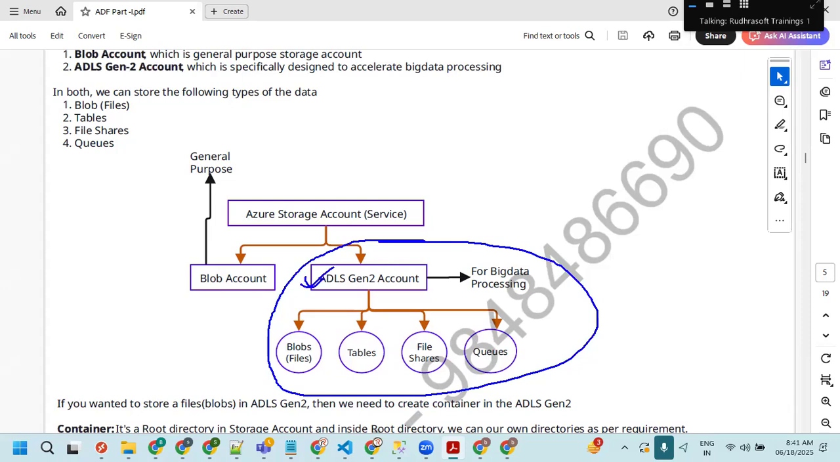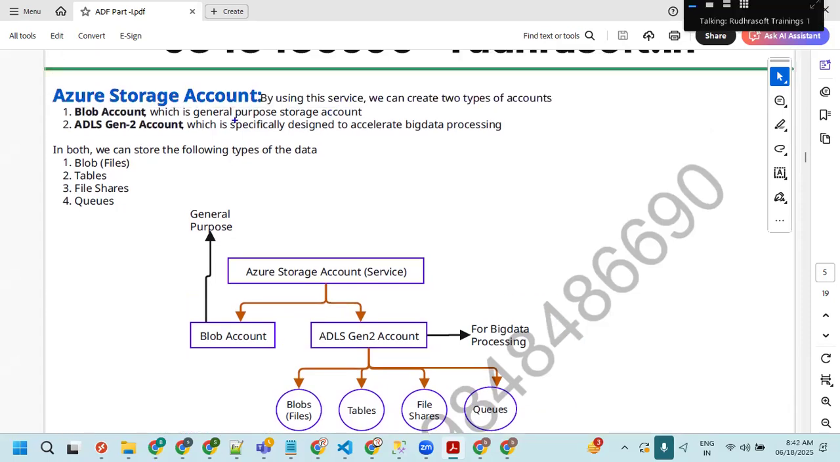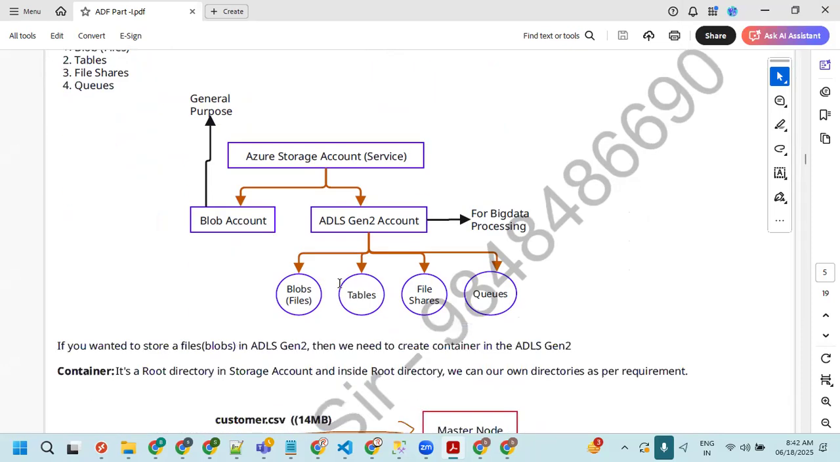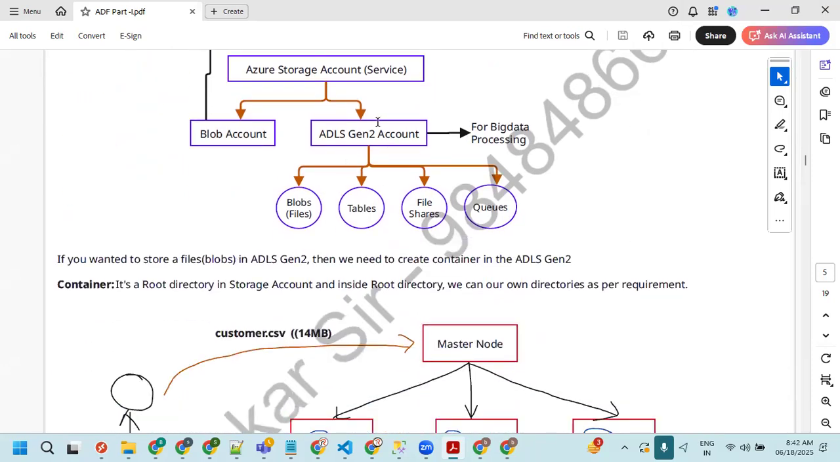In the ADLS Gen2 also, 100% we are going to use only the blobs. We are going to use only the files. I have given some points here. By using this service, we can create 2 types of accounts. One is the blob account, which is for general purpose, and ADLS Gen2, which is specifically designed to accelerate your big data processing. And in both, we can store these things: blobs, tables, file shares, queues. So these 4 items are there in both of the accounts, but we are going to concentrate on ADLS Gen2.